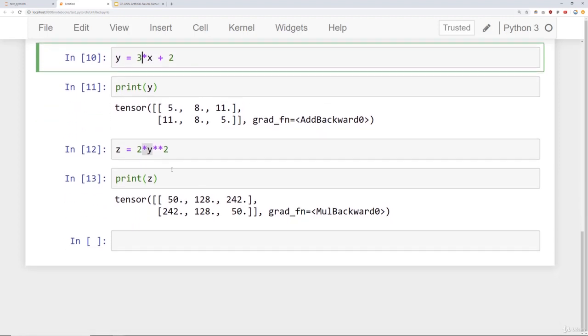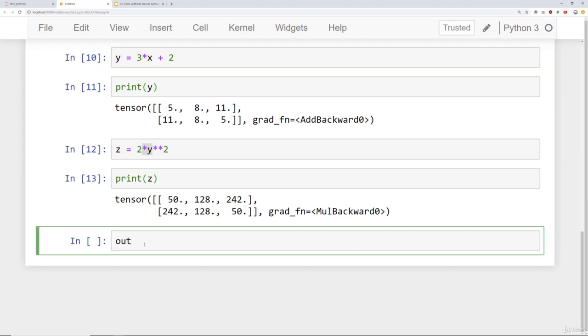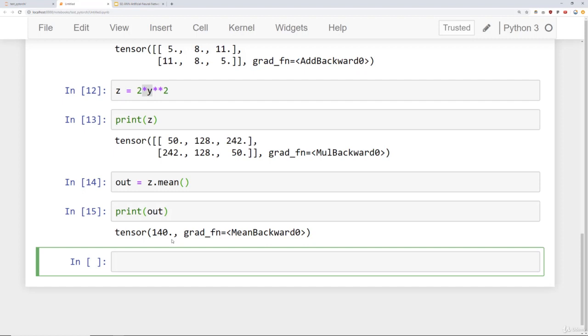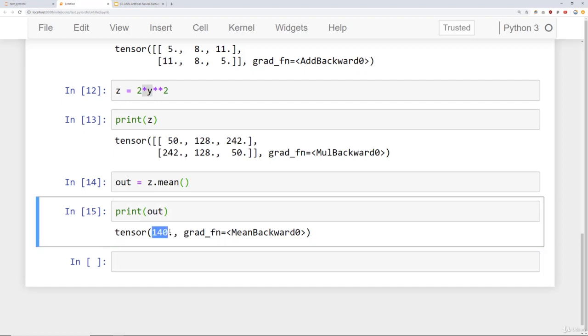Now, what we want to do is set the output to be the matrix mean. So we'll have this final layer, we'll say out is equal to z mean, or the average value. And then we'll print that output, which is then reported back as 140. And note again, we get this gradient function. So now we're going to perform back propagation to find the gradient of x with respect to this output layer.